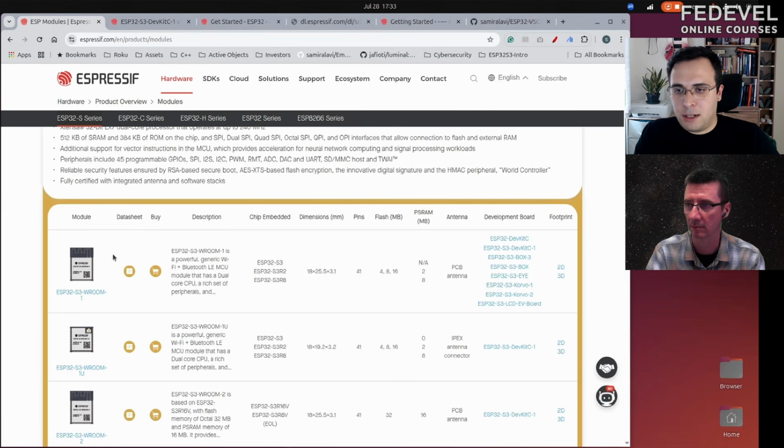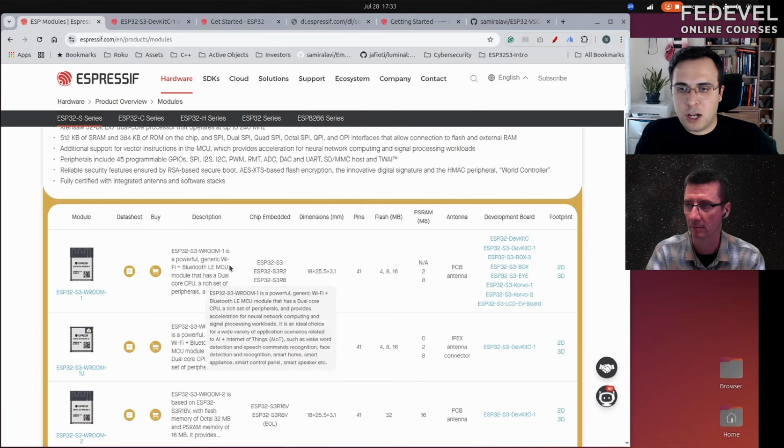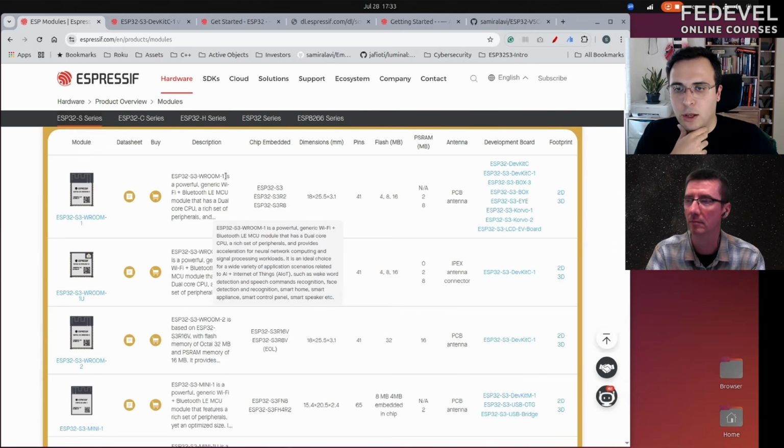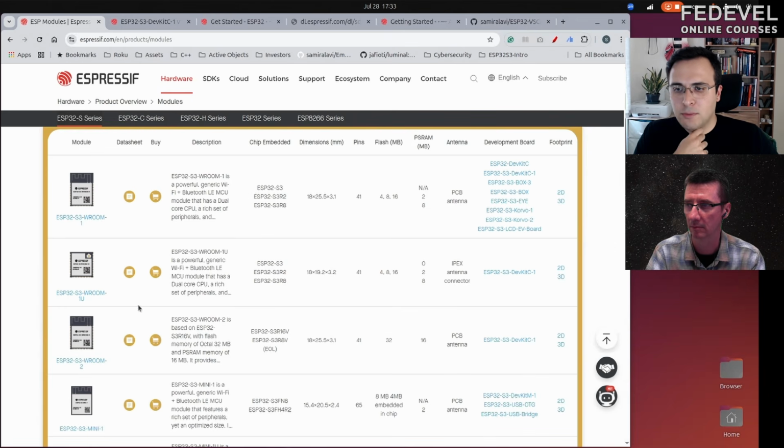But here, for example, the most common one is ESP32 W Room 1, which has two variations, as you can see here. So it is W Room 1U and W Room 1. As you can see on the picture, this has the antenna connector. It is a UFL connector, but it doesn't have any PCB integrated antenna on it. So it depends on your application. Some products you want to connect the UFL connector to an external antenna. So it gives you this flexibility if you want that.